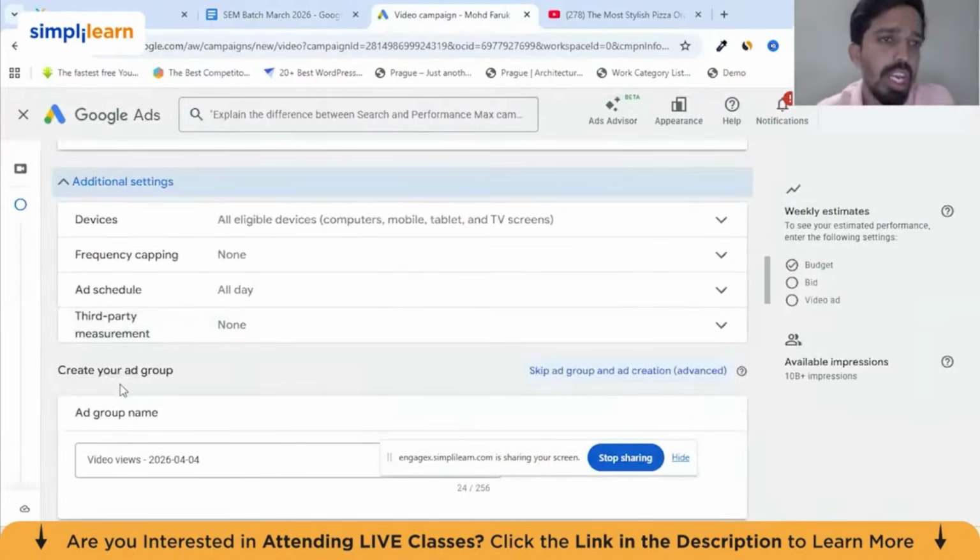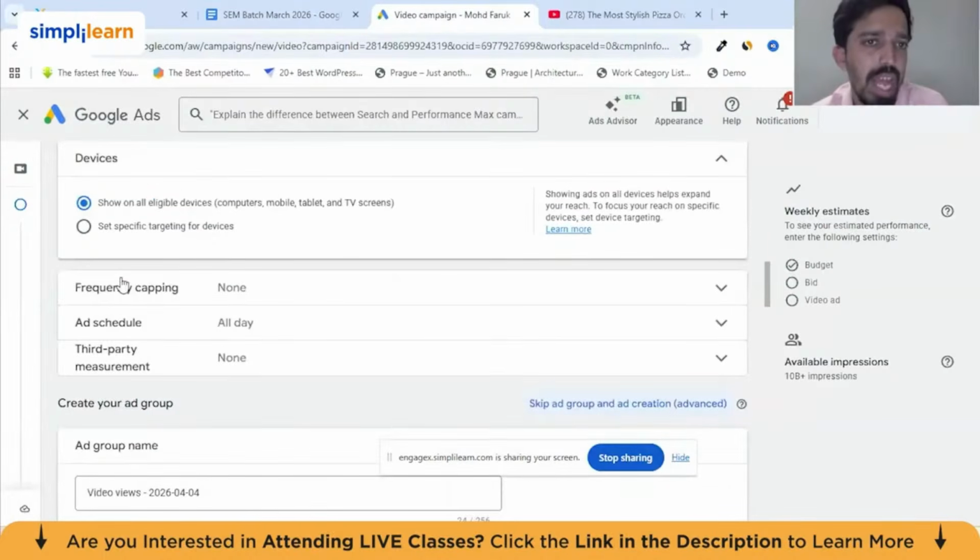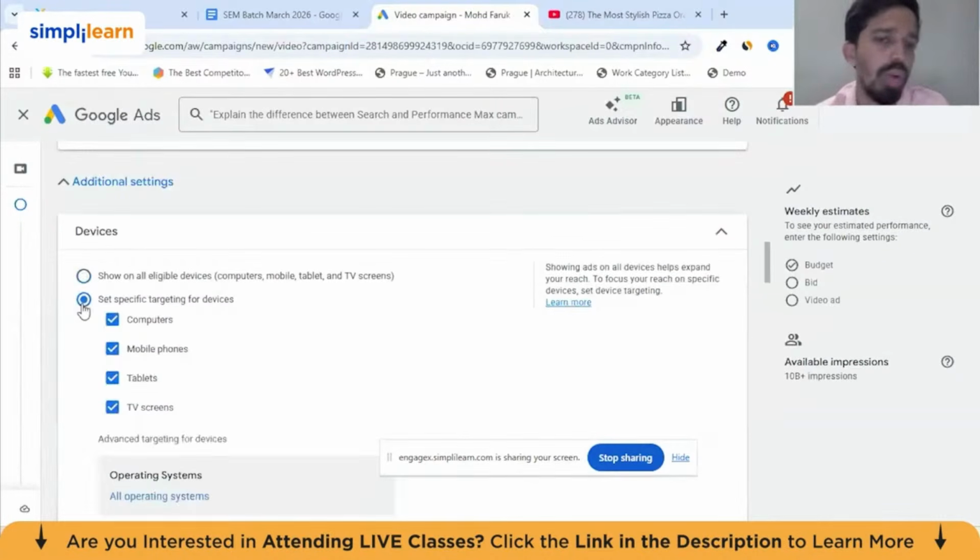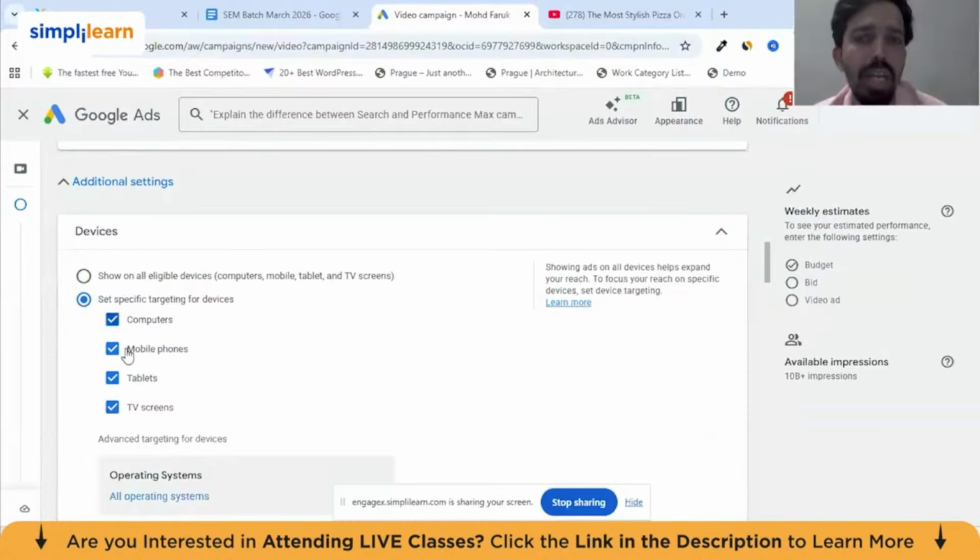Additional settings. In additional settings, the first option is devices. There are 4 devices available: computer, mobile, tablet, and TV screen. So I should be selecting which device I want to show on. I will be targeting these particular devices only. So the ratio was computer, mobile, tab, and I will just deselect TV, so that my advertisement is not showing on TV screens. Simple. My objective was that only.